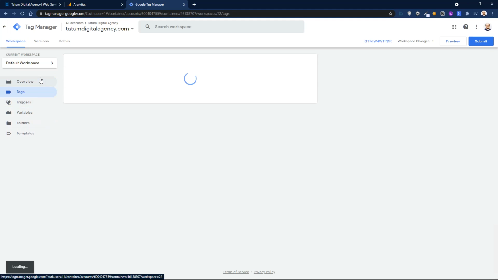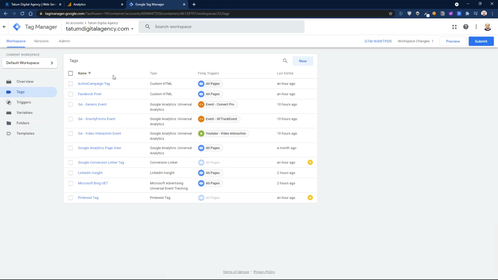Let me go through this a little more here. As you can see, I have a couple of things going on in my Tag Manager, and a couple of things that are paused. For example, I use Active Campaign. I do have Facebook Pixel going on, and then I also have Google Analytics generic events and Gravity Forms event, which I will go into in another video. Then I have the conversion tracker, which is paused, and LinkedIn Insight is going on, and Microsoft Advertising Universal Event Tracking.